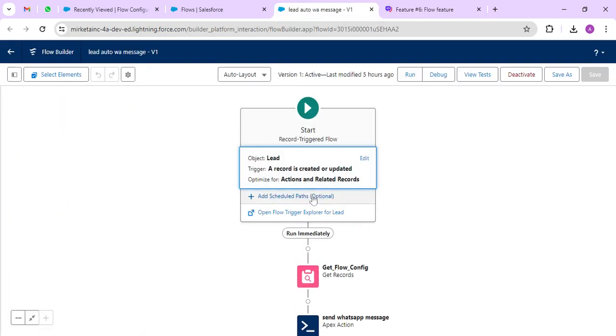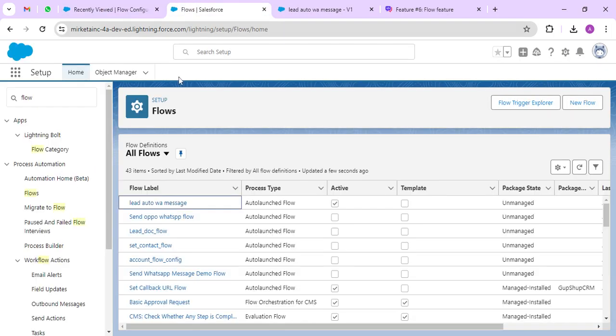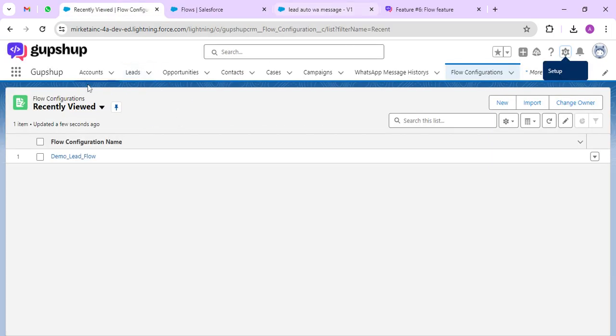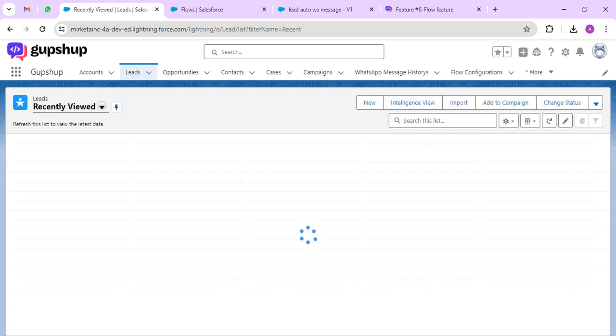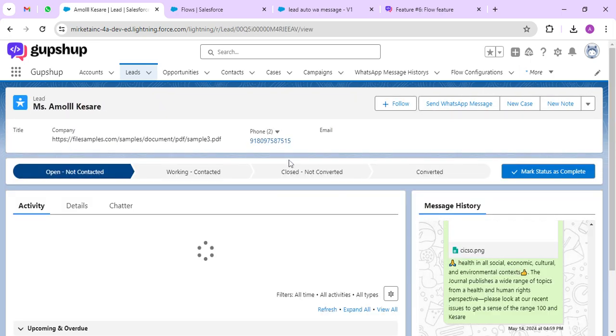I'll just show you the flow I have created. So this is the flow. As you can see, the object is lead, and once the record is created or updated, it will trigger the WhatsApp message. I'll show you how it works. I have created this flow for lead, so if any lead gets created or updated, it will trigger a message.